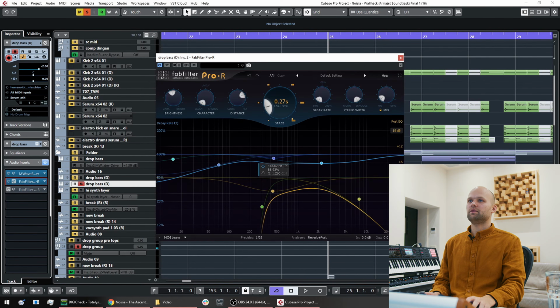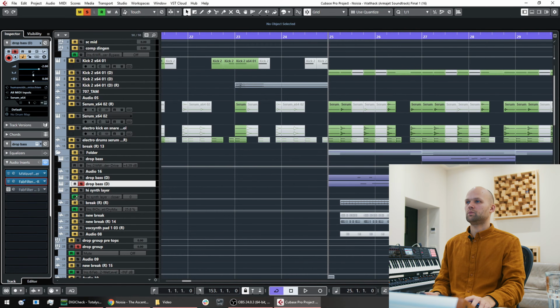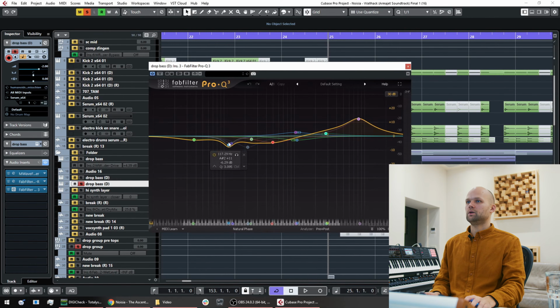So the reverb doesn't have to do that much. It's a nice short reverb. I really like the sound of it. Actually, I should use that more often. And then there's just some EQ, some mid-side EQ here, some, yeah, big boost over there.